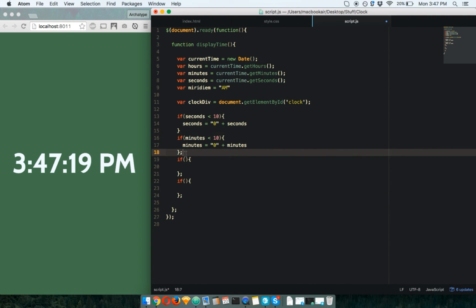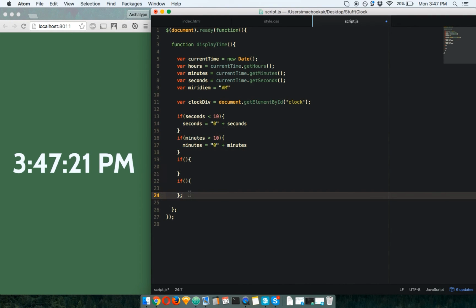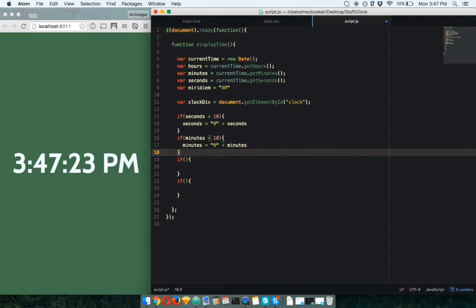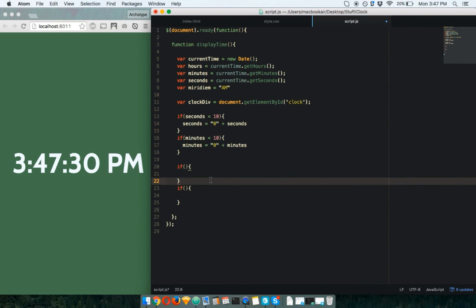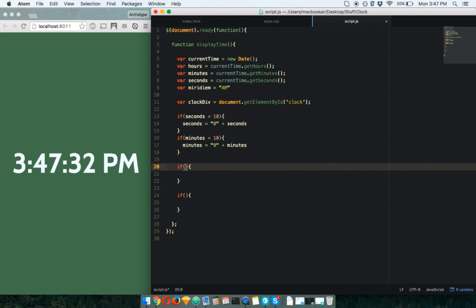I don't think I need the semicolons for the if statements. I don't know why I did that. Okay, so first I'm gonna separate. Yeah, I'm gonna keep this in a group because they're pretty much similar, and these last two are gonna be pretty different.